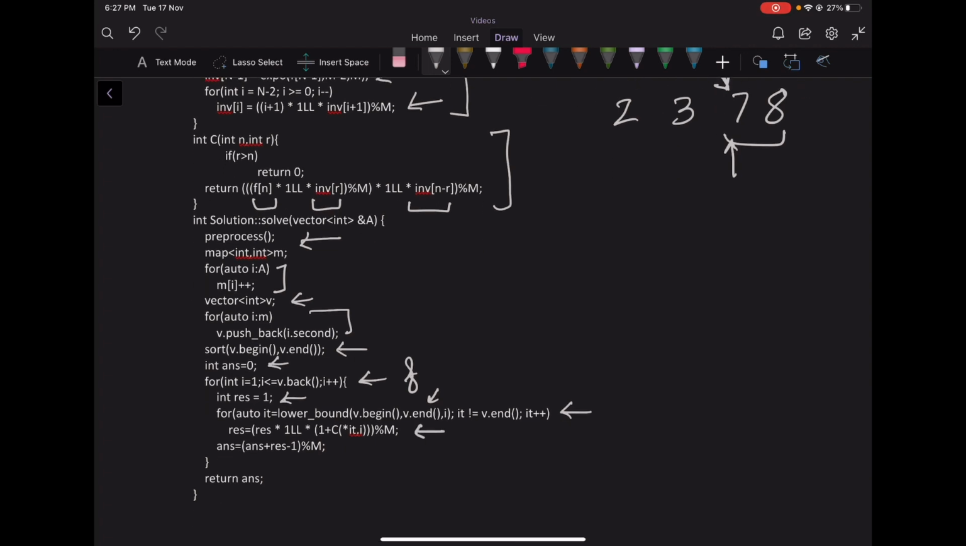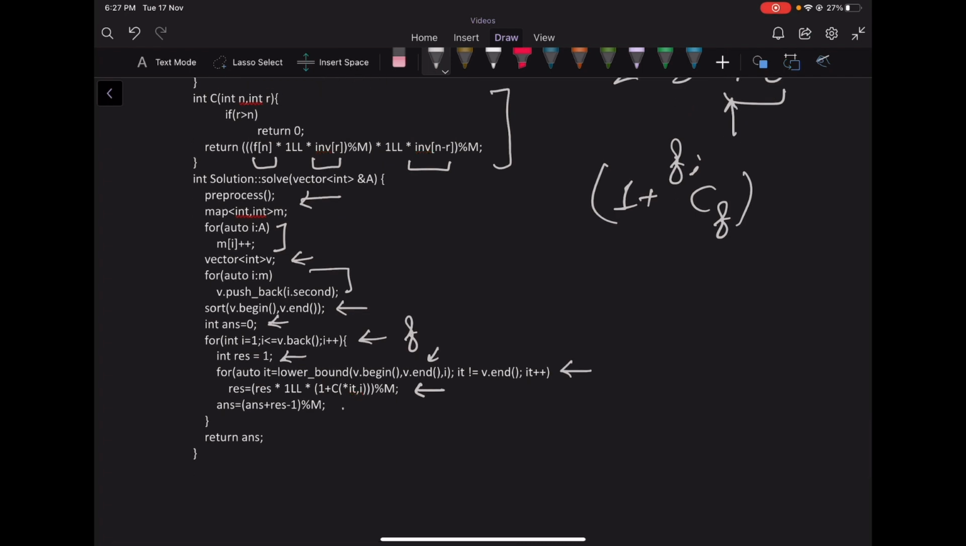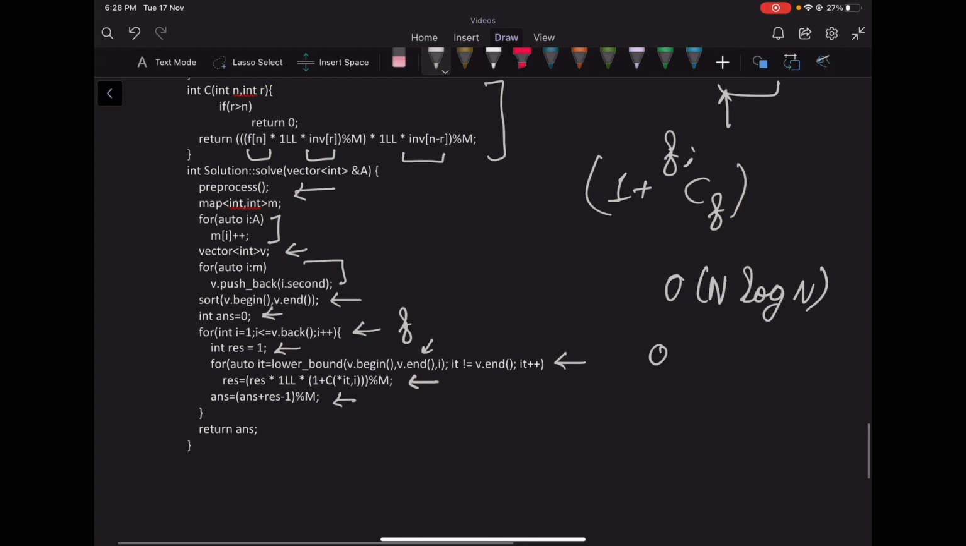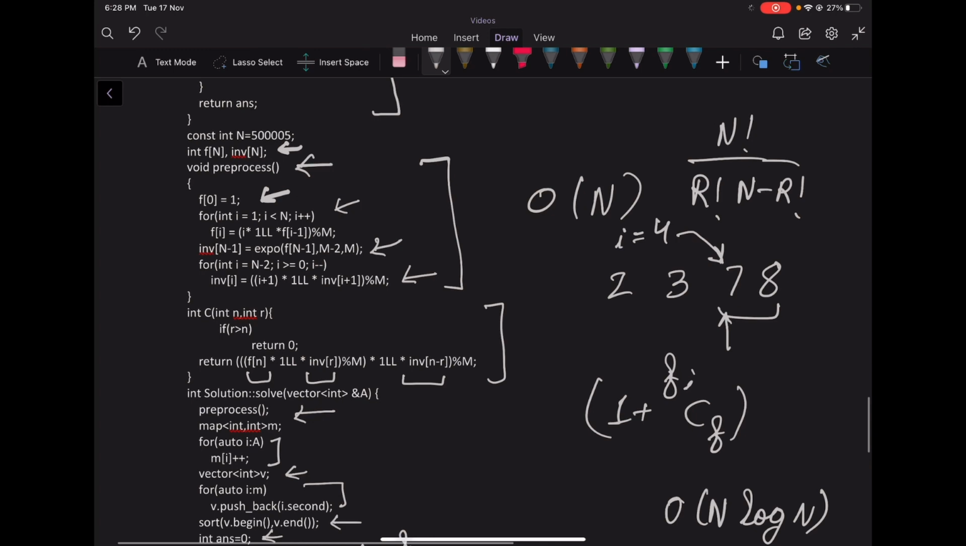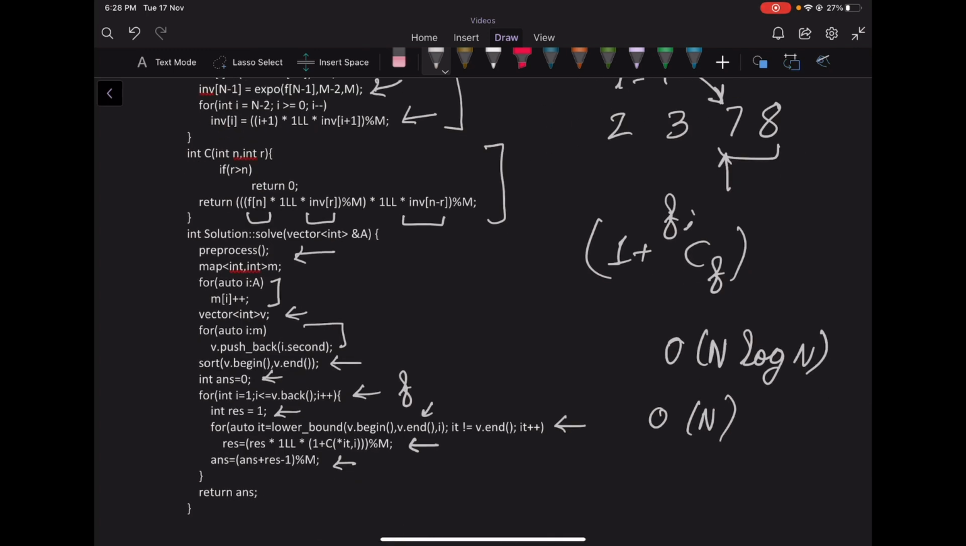Now the contribution of any element will be 1 plus star it, which is the value at this pointer, that is, 1 plus f. And finally, we will add res minus 1 to our answer and simply return answer. As you can see, the total time complexity will be O of n. Also, we have binary search here, so this will be O of n log n. And the space complexity will be O of n, because we are only storing the factorials, inverse factorials, and a map of frequencies of all the elements.